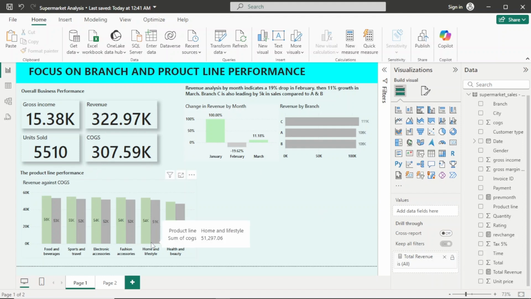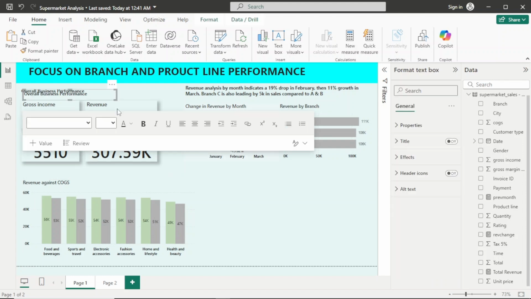We have compared it with the revenue and the cost of goods sold. Then as you can see, there isn't much of a difference. From this, what you're seeing, this is 3K difference, this is 3K, this is 2K difference, 2K difference, this is 3K difference, and this is 2K difference.